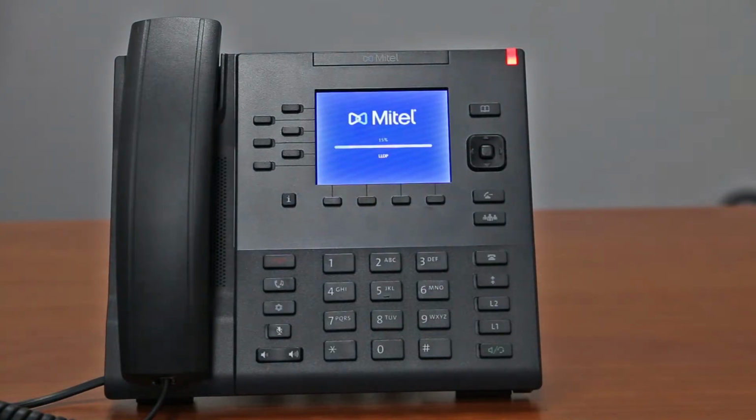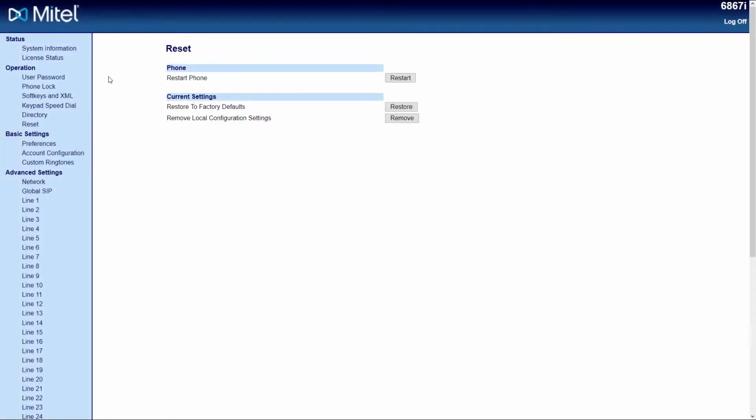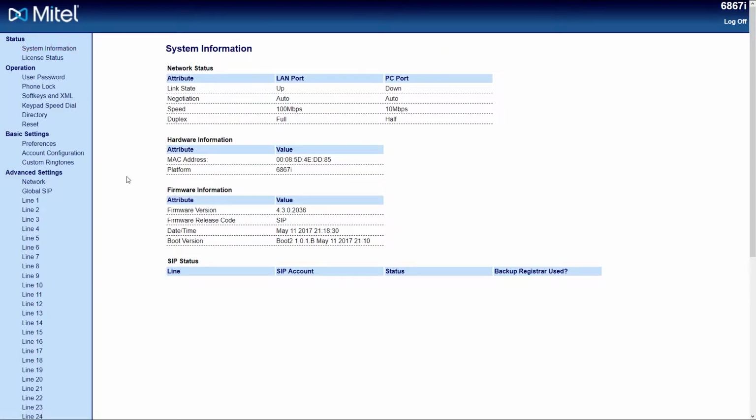Once your phone resets and reboots, you will need to check your firmware. It is important that your phone is loaded with the appropriate firmware version. Different models may require different firmware versions. You can look up which version is supported for your device at wiki.bicomsystems.com/UADs. To check which version of the firmware you have currently installed, inside the web interface, navigate to System Information menu. Your firmware version will be displayed under Firmware section. If you have trouble installing the firmware, please contact Bicom support team.